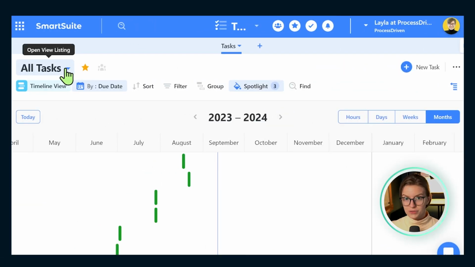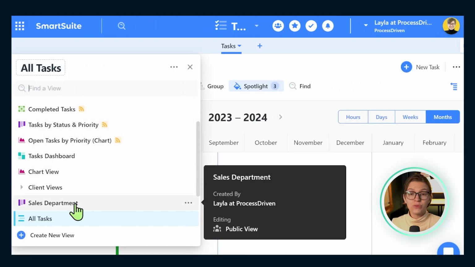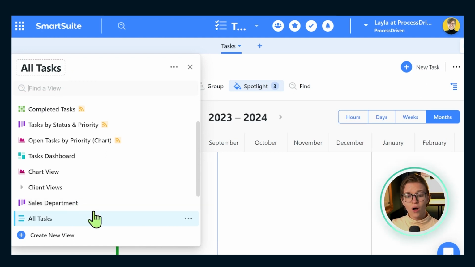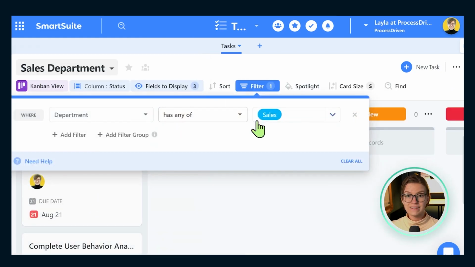So just to go back to our original question here, to make sure that we have each of our departments broken out and to avoid all the extra work of having to create different solutions for each person, all we want to do is create different views that filter things down based on the values.